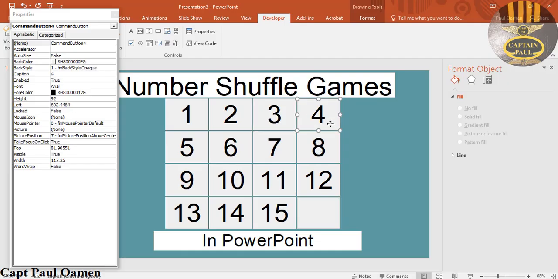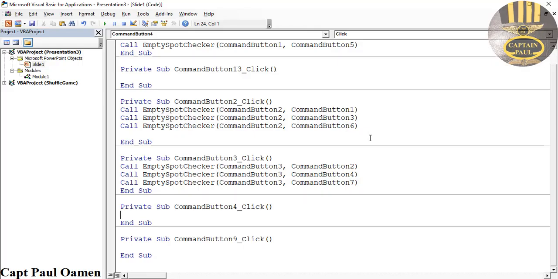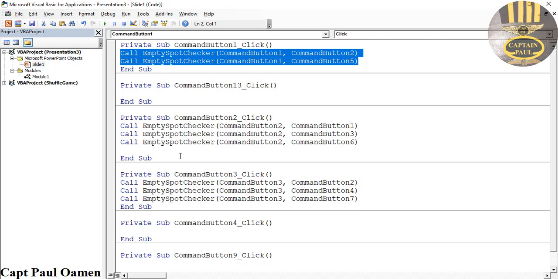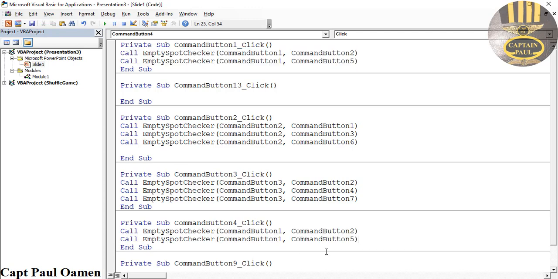Now let's look at 4. 4 can move to 3 and 8. So double click on that. That is 3 and 8. Let's just copy the 2-target version for 4 and paste that in there. 3, 8. And this must be changed to 4 and 4 there.